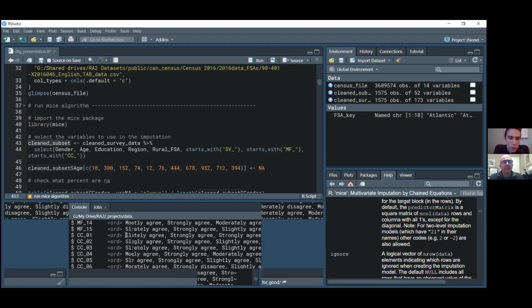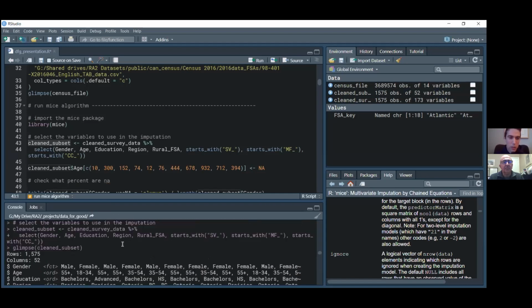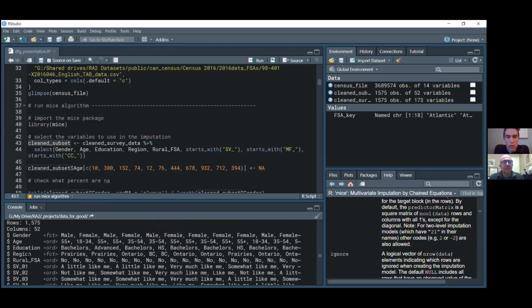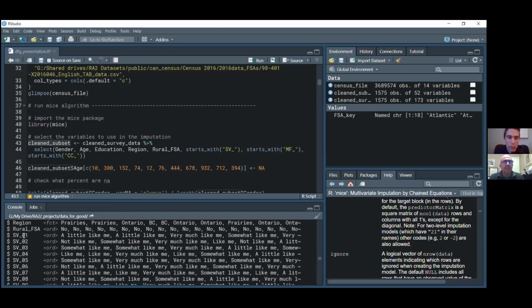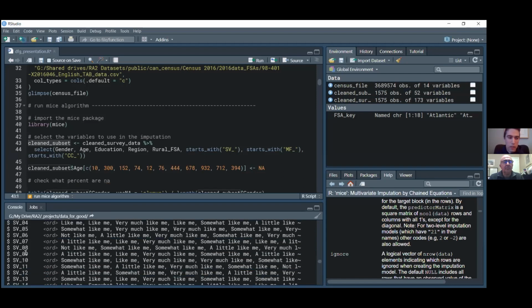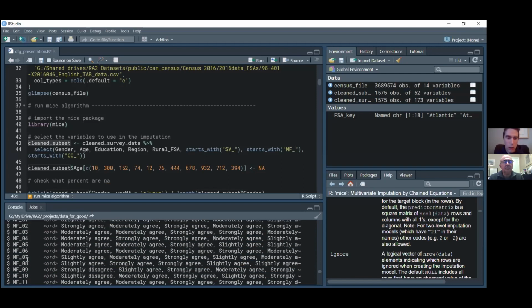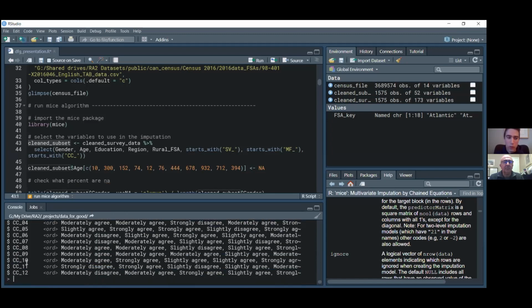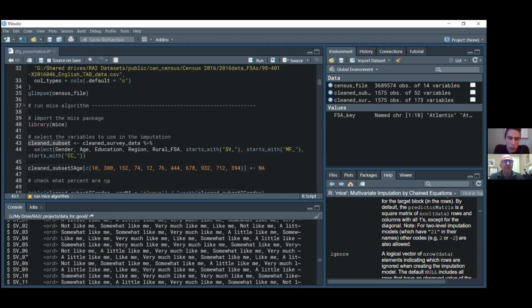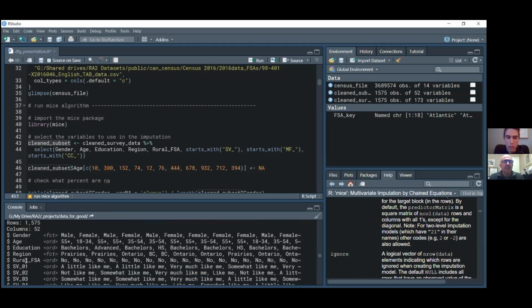I have a bunch of different questions. So I have gender, age, education, region, whether or not the person was in a rural area, and then a bunch of psychological questions about the respondent's worldview that I care about a lot in this analysis. So I'm going to use those as part of my prediction of what the missing values could have been.